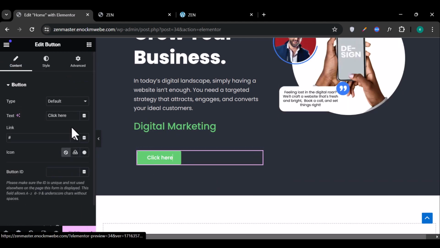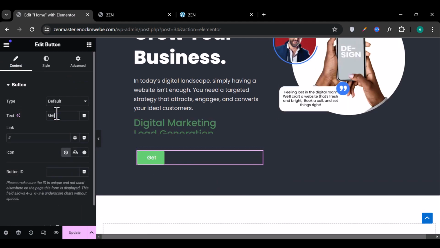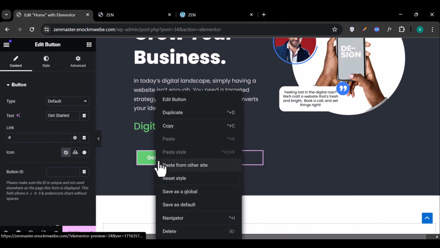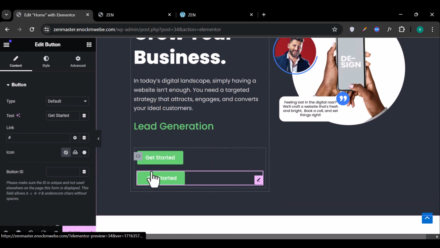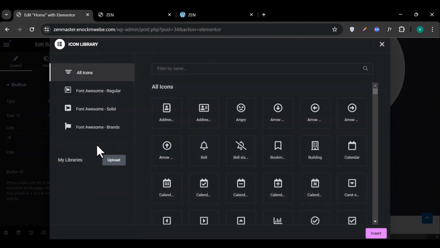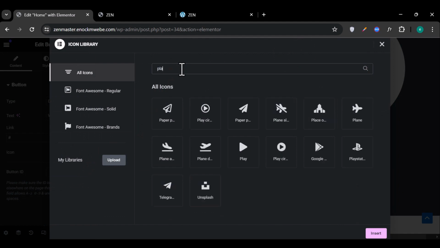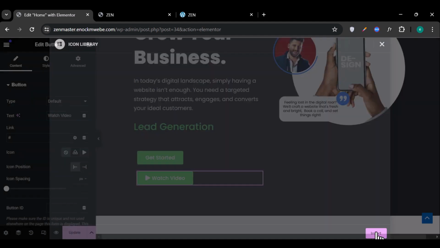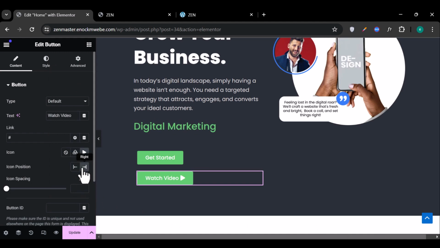One is going to say Get Started, and I'm going to right click on this and duplicate it. In the other, maybe Watch Video. So let's have a video presentation. The good thing with these buttons is that you can add an SVG. By clicking on the icon library, I can add maybe a play icon, something like this. Then I can add it before or after.